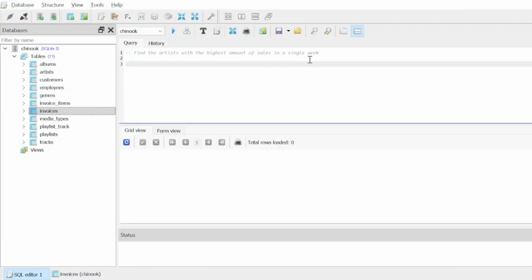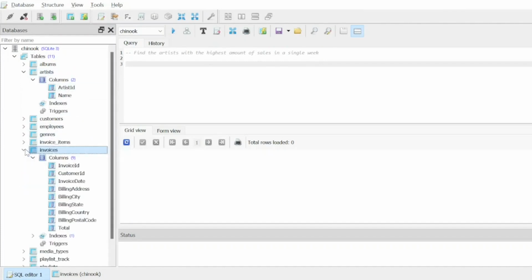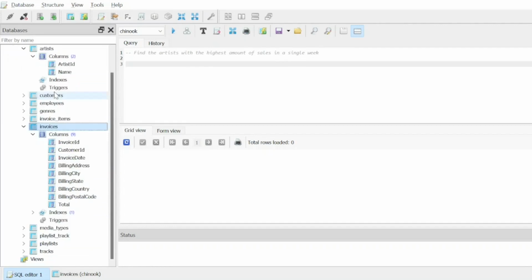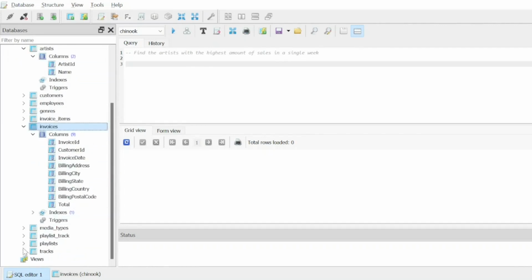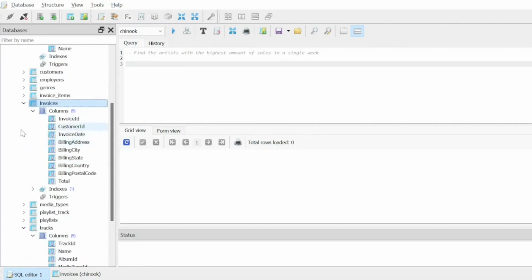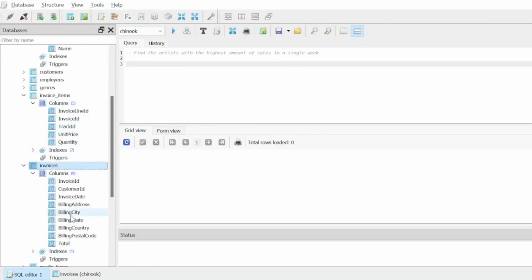Let's take a look at today's problem statement. Find the artists with the highest amount of sales in a single week. So what we need is the artists table, we need the invoices table for invoicing, and we can use total. So how do we join this? Artists joins to albums, albums joins to tracks, and tracks joins to invoice items, which in turn goes to invoice.